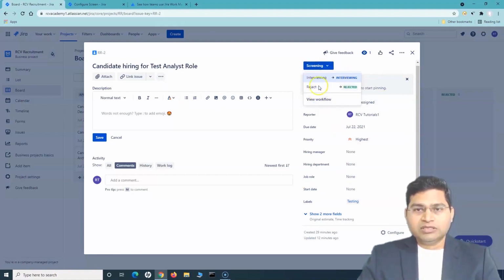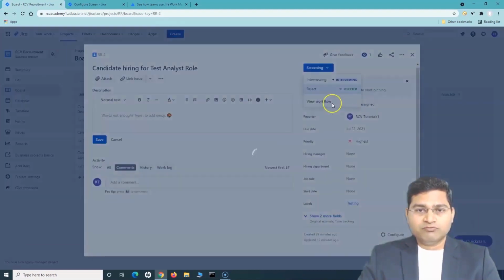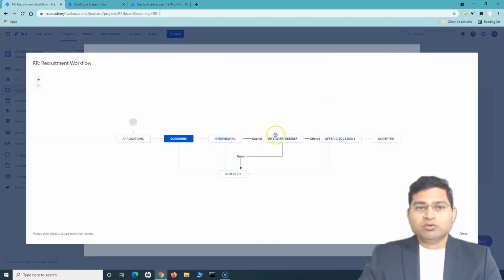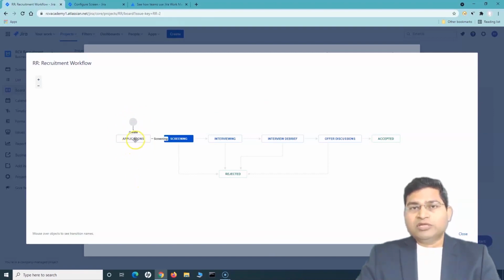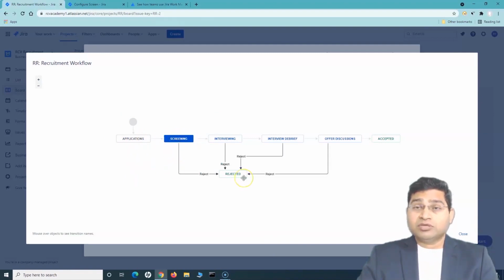Here you will see the transitions that are available from screening. From screening it can go to interviewing or it can be rejected. Let's see the workflow. Click on view workflow and it will open the recruitment workflow. This is the workflow that is tied to that particular board. Once you create an issue, it goes to the application state. Then when you move it to screening, from screening it can either go to rejected or go to interviewing.